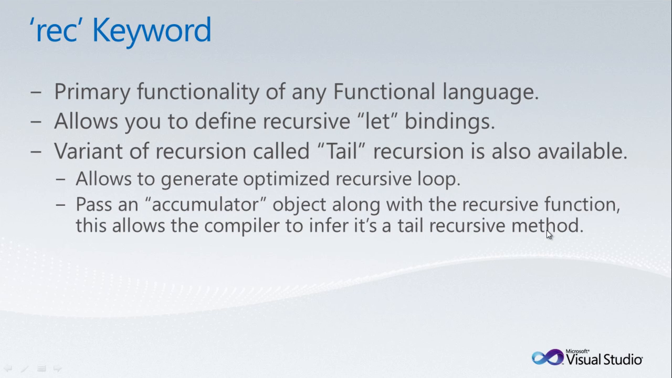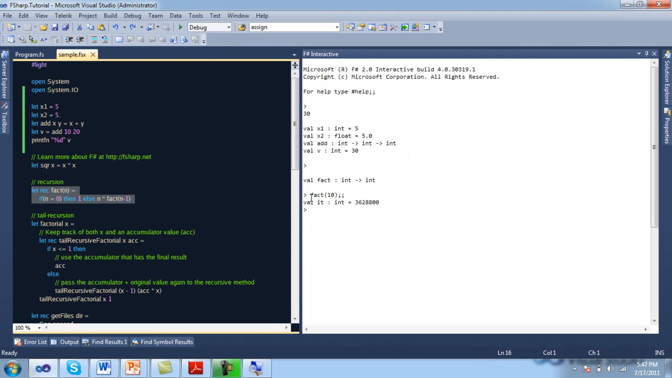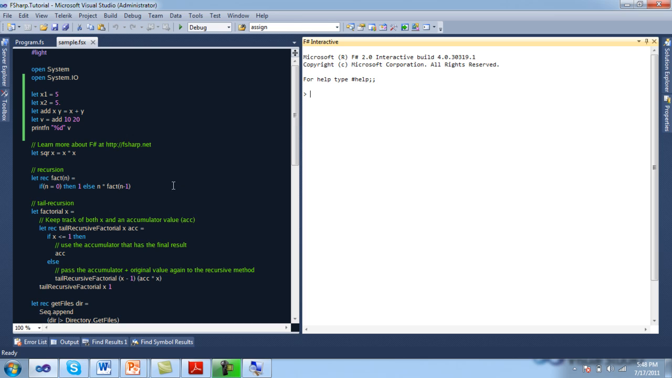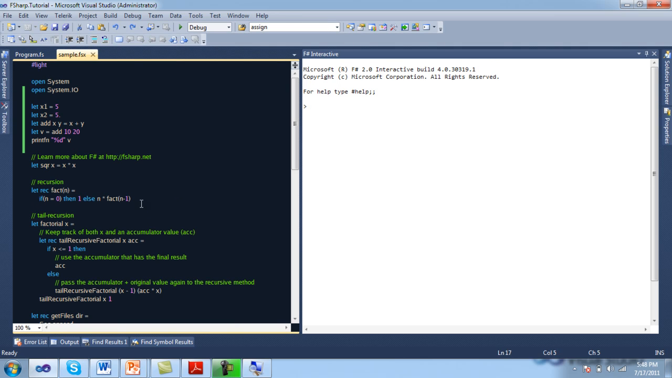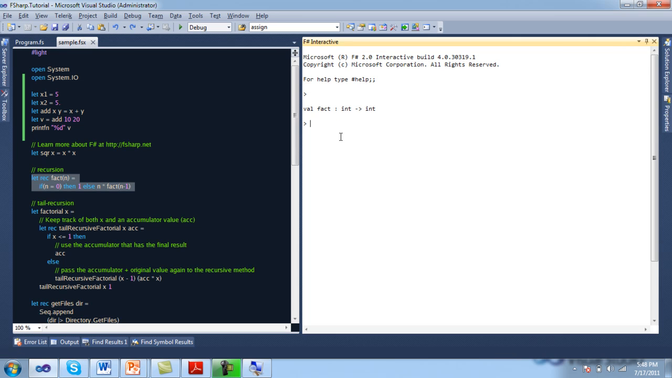We'll look into the code now so we'll get a better understanding of it. The example I've used is a factorial, like everybody does. I have a factorial of n, where n is an integer. When n reaches 0, I return 1. Otherwise, I just multiply with a factor reducing by 1 every time. So let me send that to F Sharp Interactive.